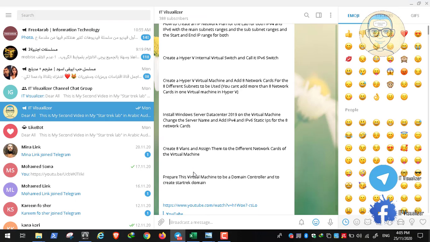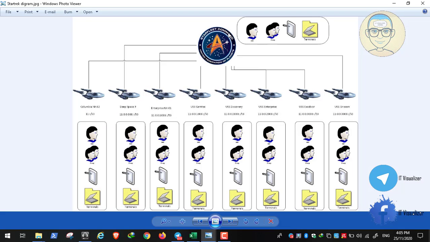And then after that, we have created 8 VLANs and have discussed what a VLAN is. Okay, a VLAN helps us to control or manage how the DHCP will give every computer, every ship, a certain IP address different from the other ships. For example, as we said before here in this graph, if a computer from Deep Space wants to get an IP address, the DHCP will give it one from this range. And if a computer in Columbia tries to take an IP address from the DHCP, it will give it a different IP address, even though all of these ships and the Starfleet command center are all on the same virtual switch.